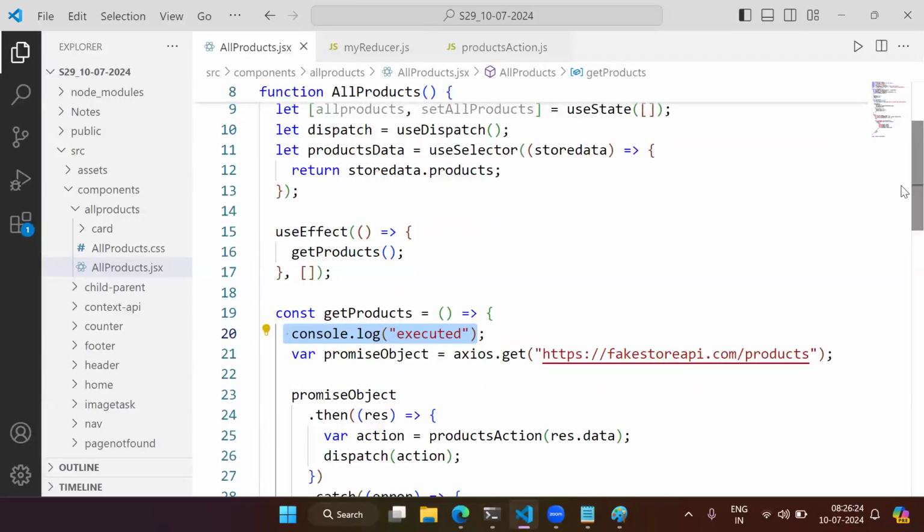So now, can you tell me how to avoid this? How to avoid sending the request to a server multiple times? I want to send a request to a server only the first time. Once I got the data, once I stored that data in the Redux, from the second time, I don't want to send any request to my server. So how to avoid it?